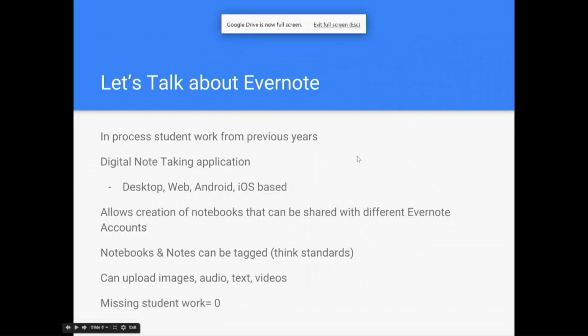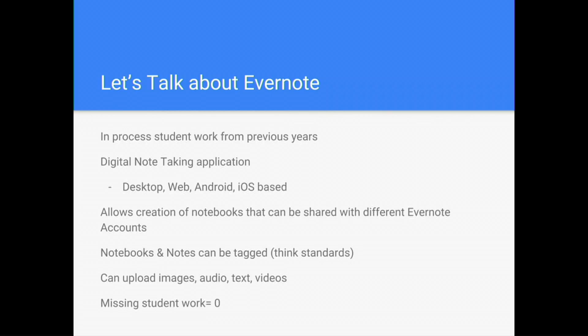Okay. Oh, Evernote. So Evernote is another tool that I've used in the past. It's kind of like a digital note-taking service. It's on tablets, phones, computers, everything. It's got apps for desktop, iPads, and Android tablets. It helps you keep things organized.